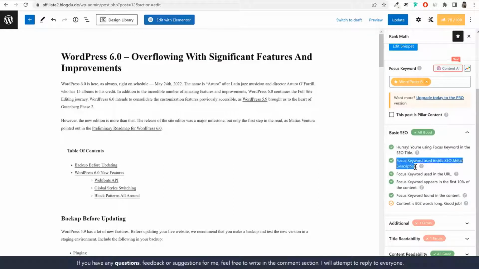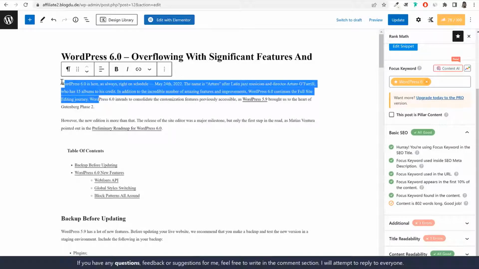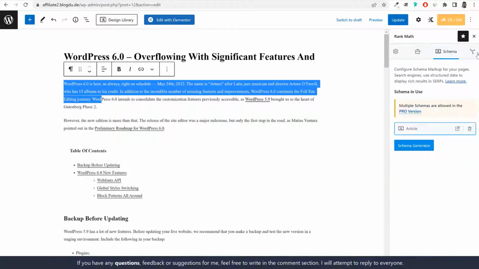Then we have the focus keyword inside the meta description. Okay, so this is your description. You can change your meta description as well. I'll explain that to you later on when we see this option. Okay, you have this option, schema detail.